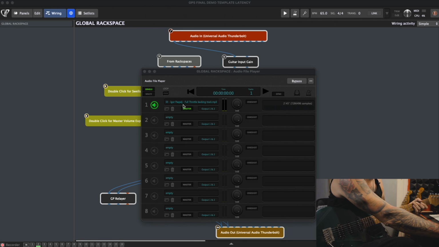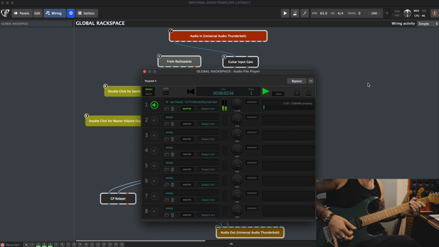So basically, this audio player is also very handy. You have it included in this template also. And I'm just going to play the track and play guitar with it. So let's see what's going to happen. This is one of my songs. And let's see.